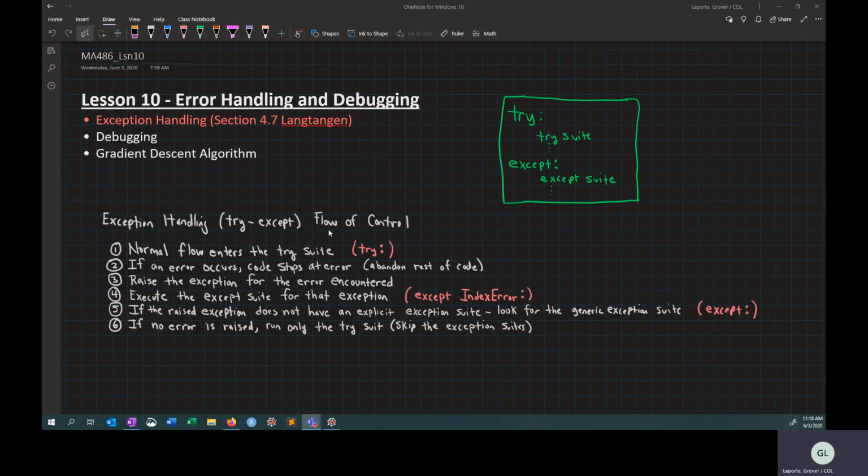You can see I've got it written here. You can stop the video and read what this says, but it's pretty straightforward. The first thing it's going to do is get into the try code, or the try suite, the code that's written in this try block. If an error occurs, it's going to stop. It'll start executing lines of code in here, and the second it hits an error, it's going to abandon the rest of the code in the try suite, and then it's going to raise the exception for that particular error.